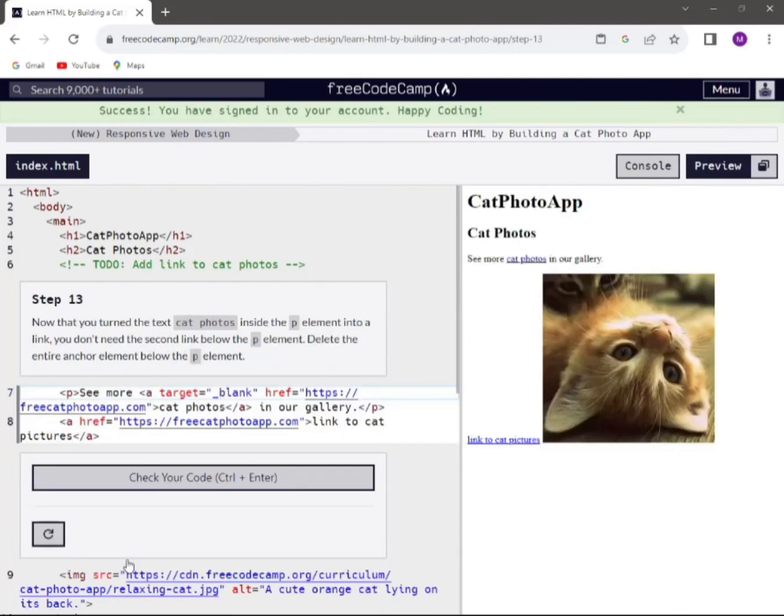Now that you turned the text cat photos inside the P element into a link, you don't need the second link below the P element. Delete the entire anchor element below the P element.